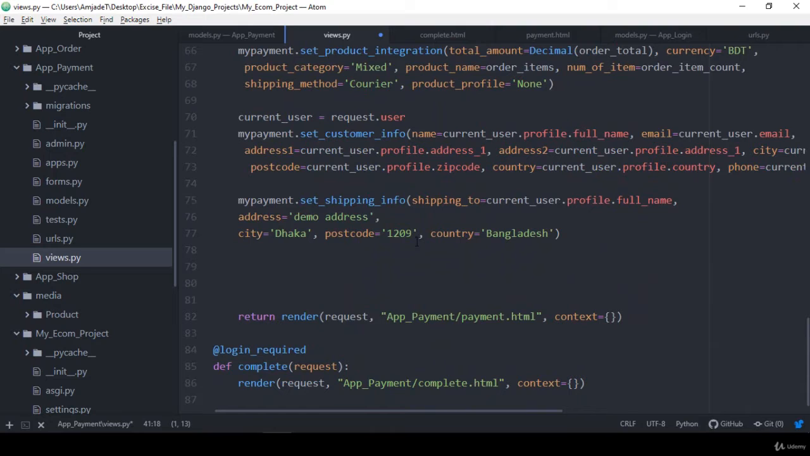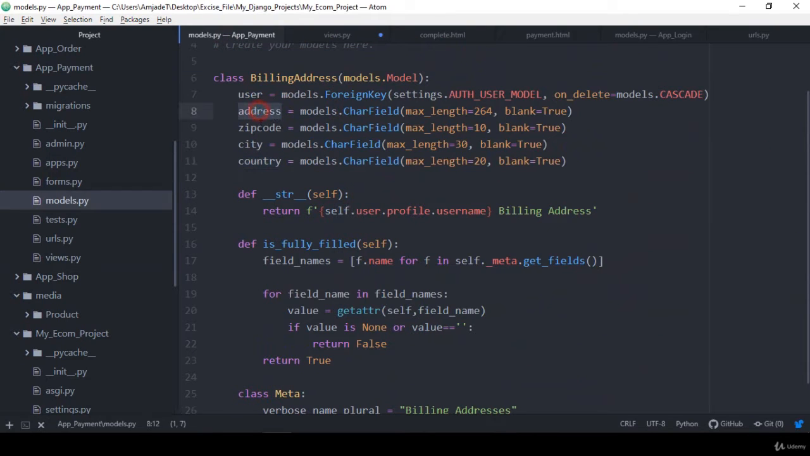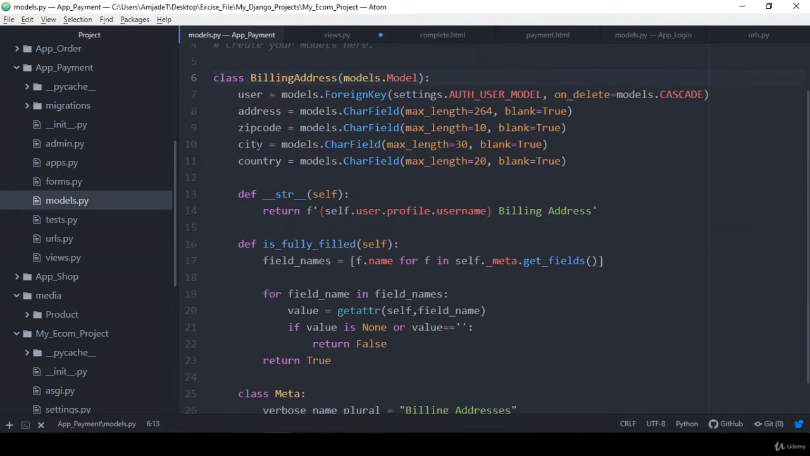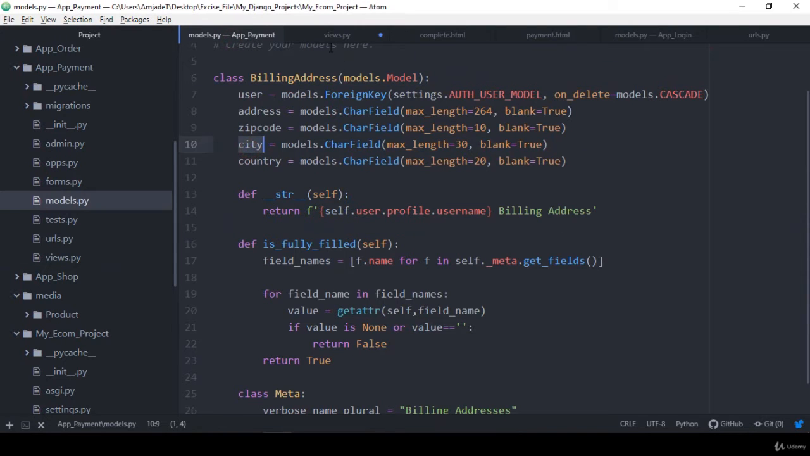So now here that is our shipping to, that is our current user, and the address will be our saved address, and with the saved address our field name will be address, right? So I just simply define this address. Okay friend, I think it's very clear to you. And also we have to define our city the same way, our saved address, and with the saved address I want to access our another billing field that will be city. For the city I have defined that field name as city.